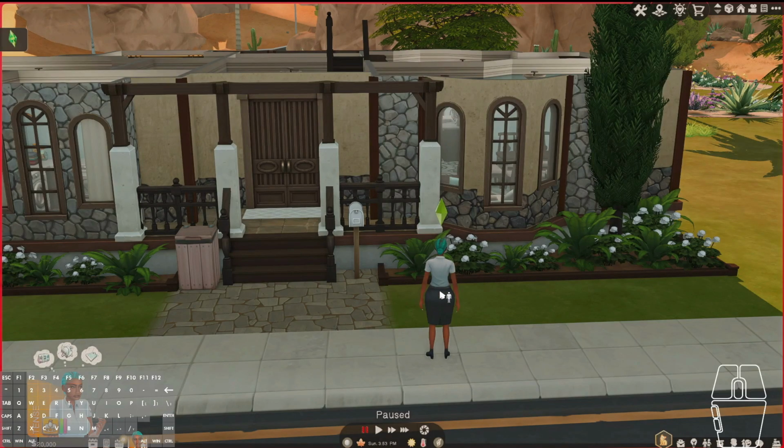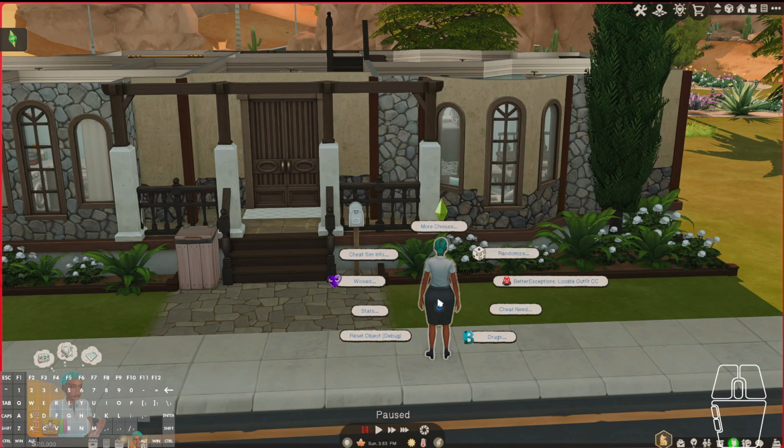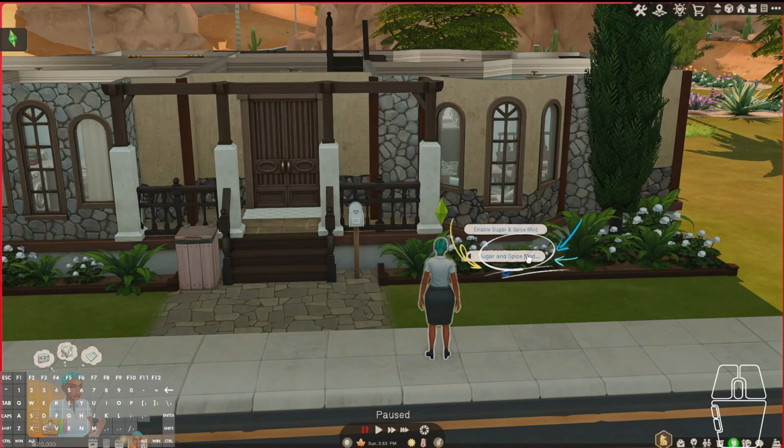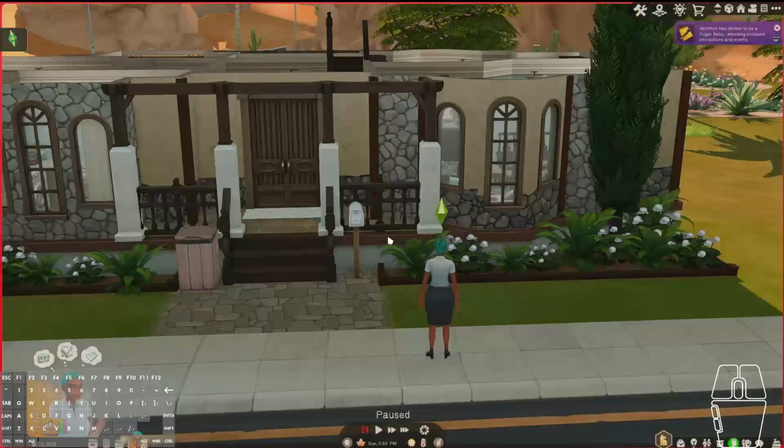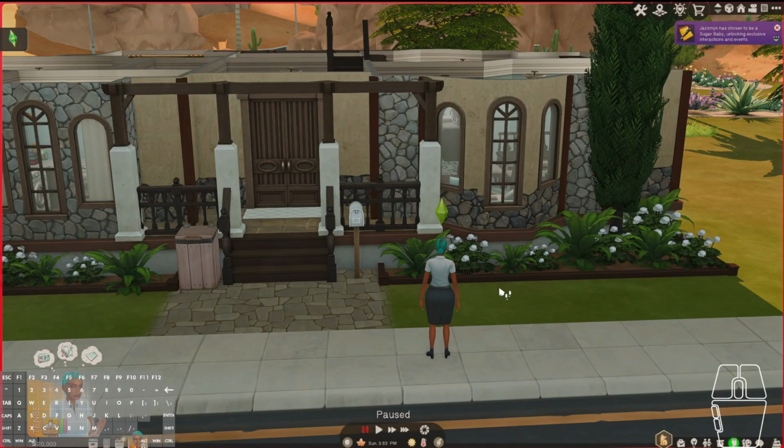We are then going to shift and left click on the sim, and once you do that, you will see the Sugar and Spice mod, so you can enable it right here, as you can see. So now you can enable the mod, and this is where you pick who you want to play as. So this is going to be Sugar Baby, and we have done so.